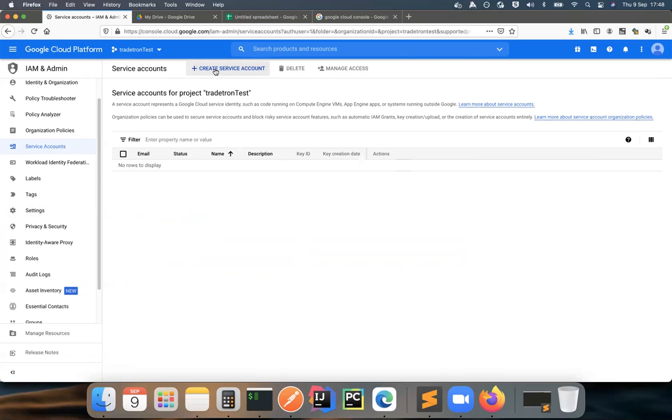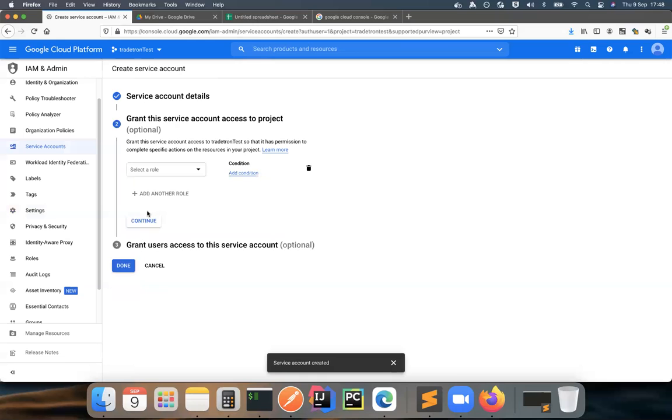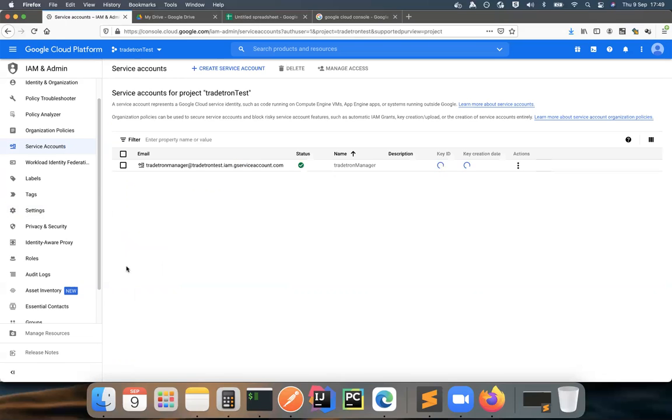So create a service account, then give the service account name, let's say trade loan manager. No need to give any description. Simply click create and continue. The role is optional, so no need to give any role; by default it will be on a role. Click on done. So you will receive an email ID for it.